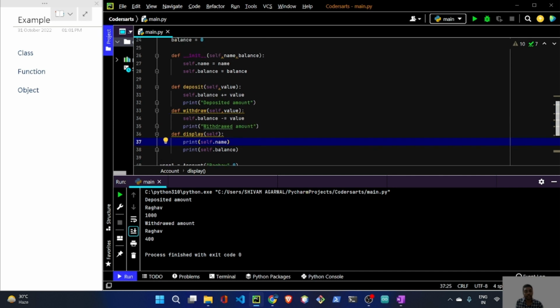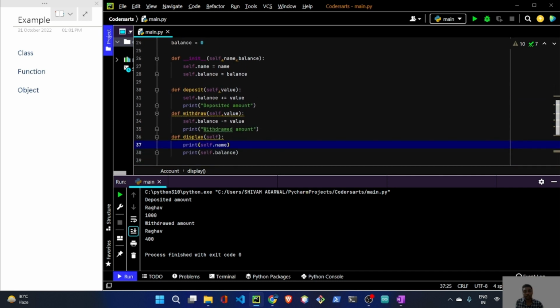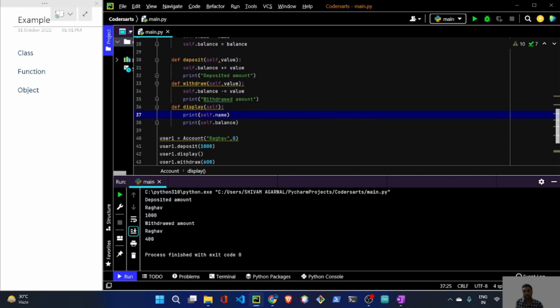So this is how you can create a banking application also using the methods of class, function, and objects.